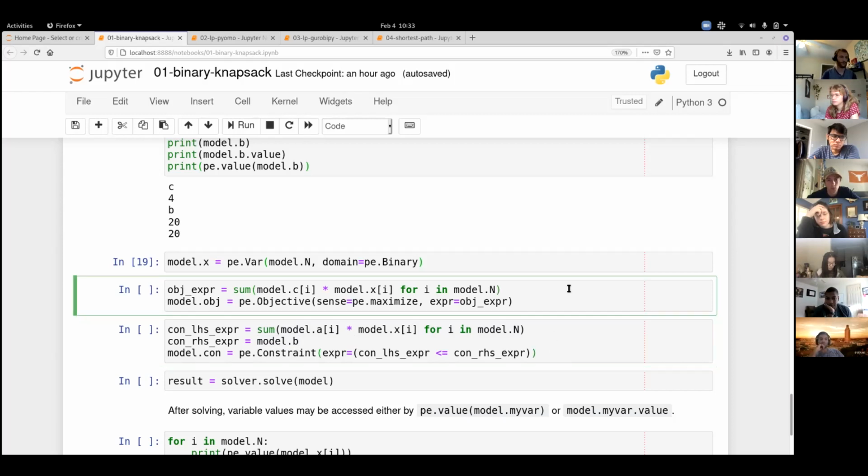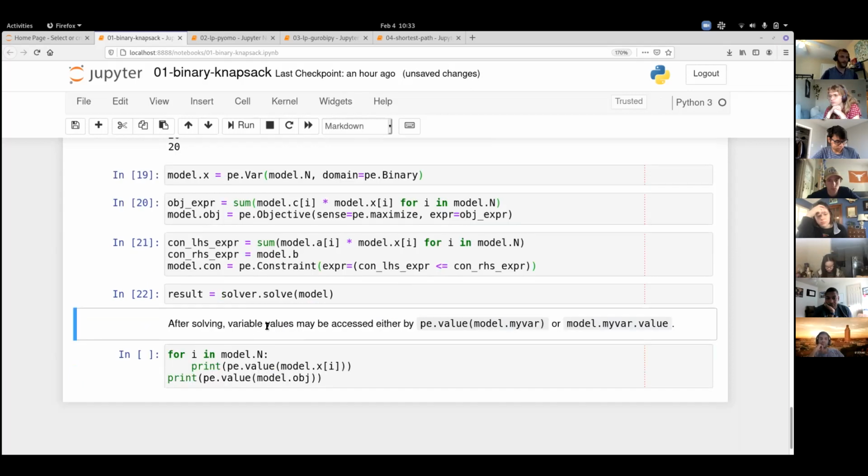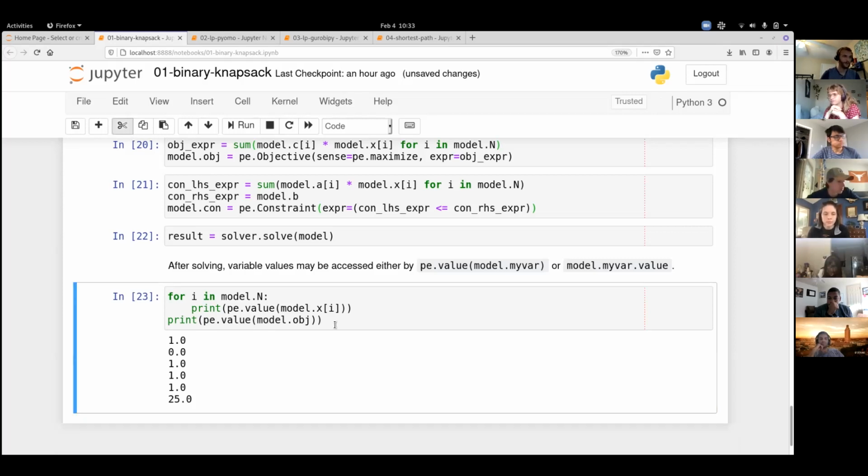So let me run these two code blocks. And again, we solve it in exactly the same way. Solver.solve, pass the model. And we are able to access the variables in the same way. And we can see that the solution is the same because the parameters we used in the general instance were the same as from the specific instance above. So this is a very bare bones model in Pyomo.